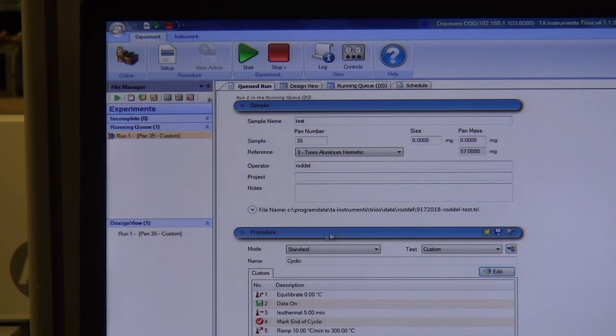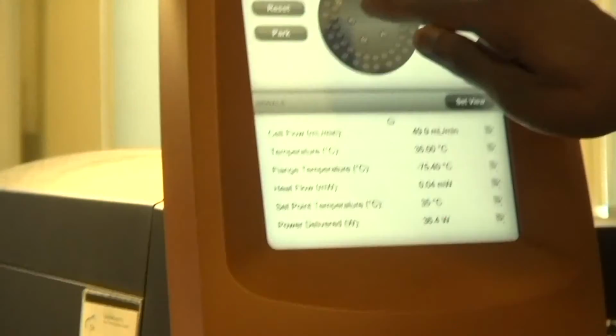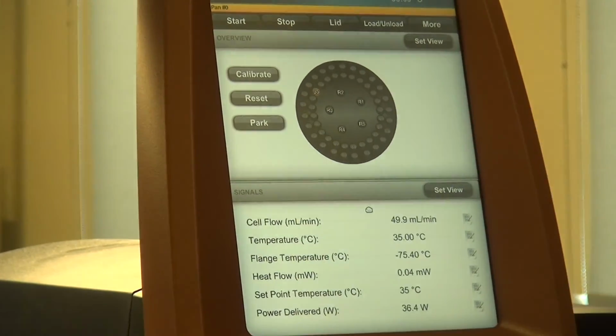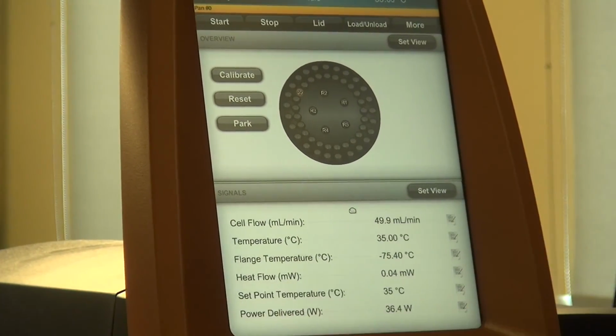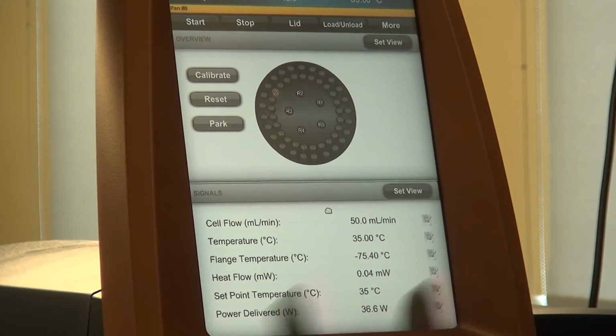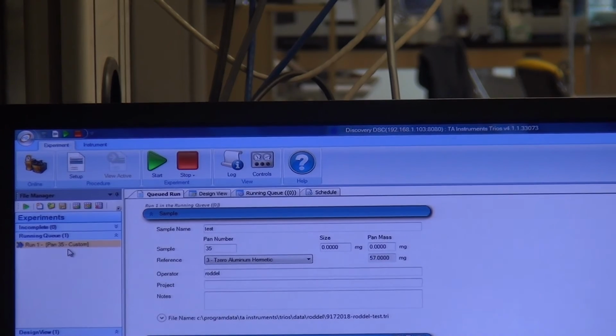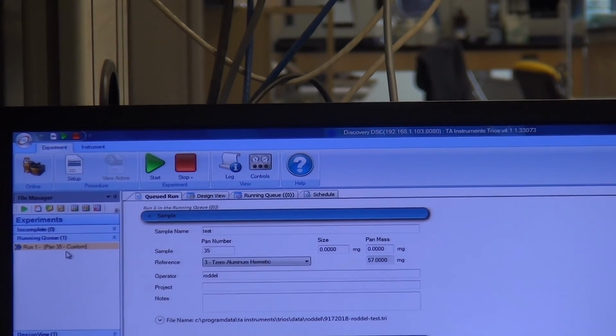Now everything that I just had down here is up here in exactly the same way. And you would see a number light up, which corresponds to the number on the auto sampler. So now that it's in the running queue, it knows that it has number 35 to run. When you hit start, it will start from the very first experiment and go down the list and run number 35, 36, whatever.